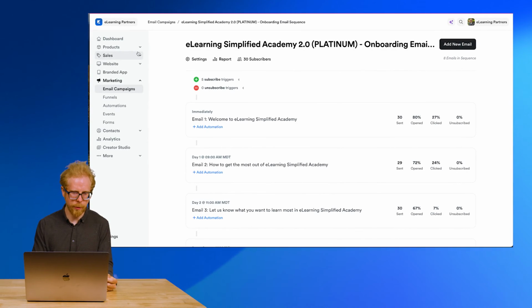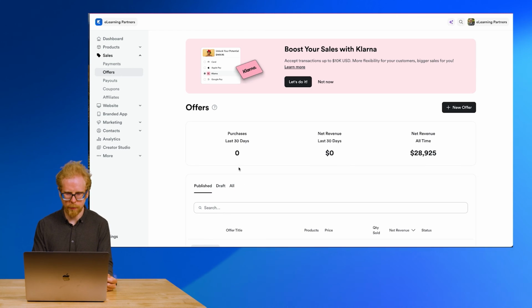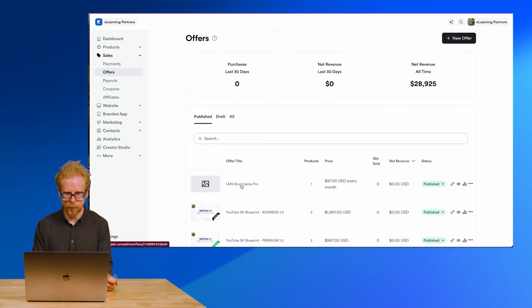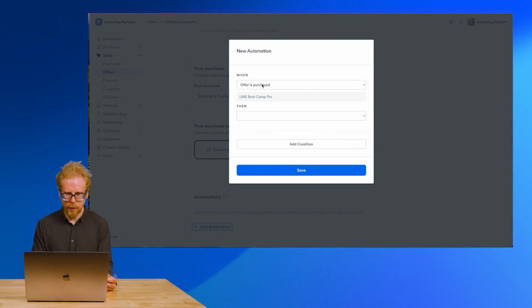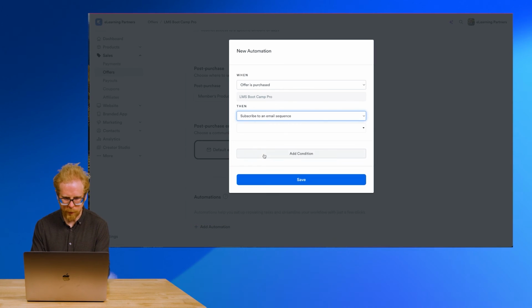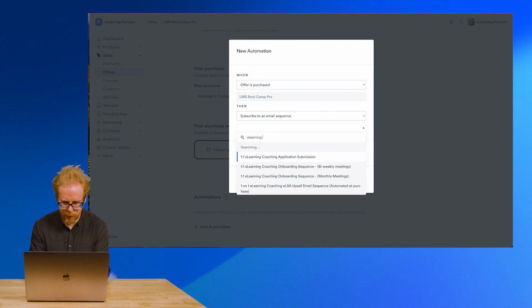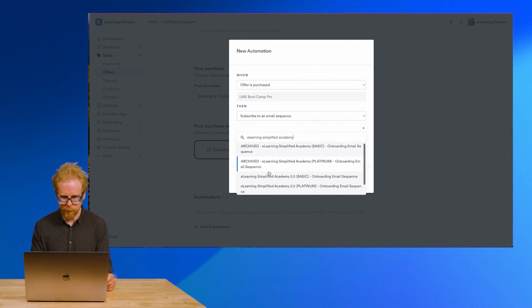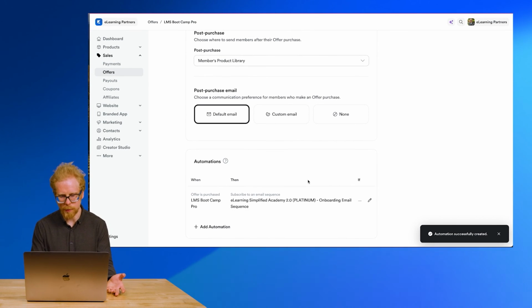Once we have that set up, we go back to sales, we go under offers, and we open up that offer. In this case, LMS Bootcamp Pro. We go down to automations, we go add automation. We go upon offer is purchased, then we go subscribe to an email sequence, and then we can search the sequence. We're going to go eLearning Simplified Academy. And here's the platinum, here 2.0 platinum, save. And now when someone purchases, they're automatically going to be subscribed to this email sequence.